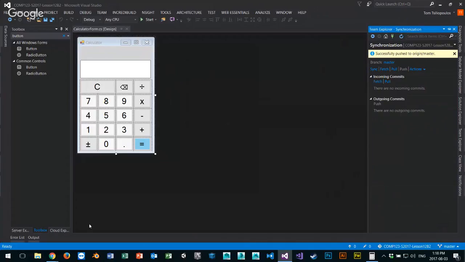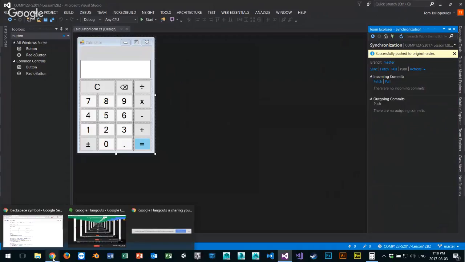Okay, so I'm going to start recording. And when we come back next week on Tuesday, we're going to start making some functionality here. We're going to put some functionality into my calculator app. Okay? So that's it for me for today.